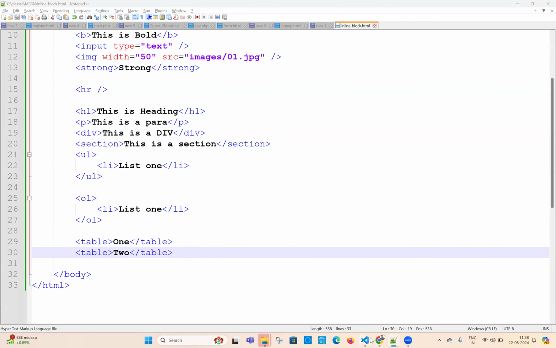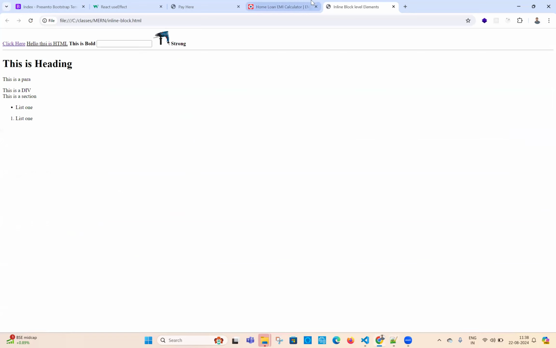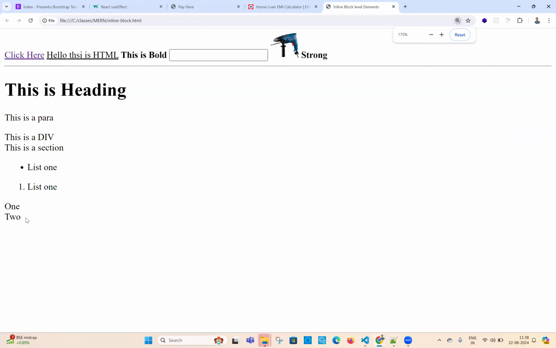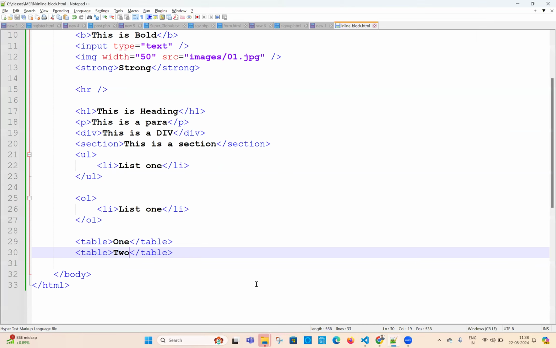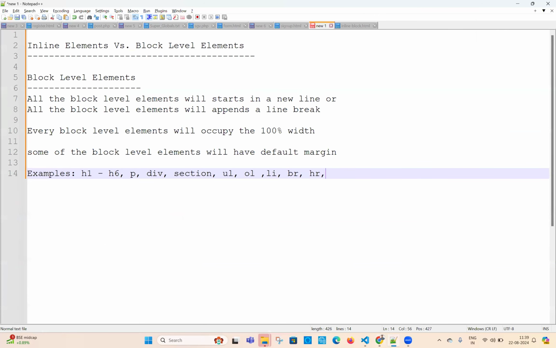Now just go to the browser. This is a simple way of observing. Let us minimize this, and if you refresh the browser, 1 and 2 are coming one by one. So what I want to say is, table is a block level element. This is the way you should understand block level and inline.